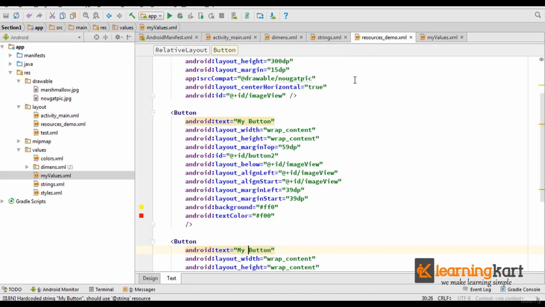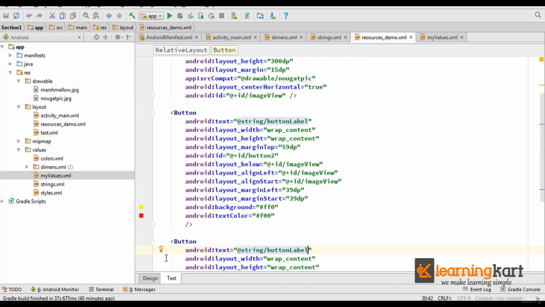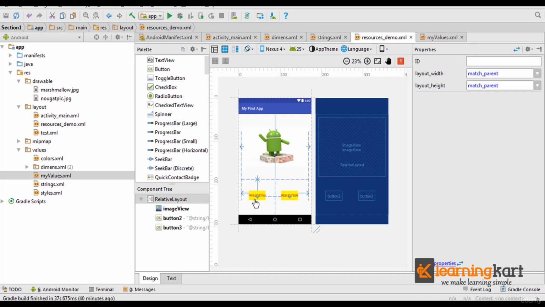So now what we need to do here is, instead of a text, we'll say this string, and then I can refer to my string resource through @ and then the type of variable, which is a string, slash the name that we've just assigned. So same I'll do here. So how this makes our code efficient is, if I say my new button, let me first see how this is showing up. So the text changes to new button.